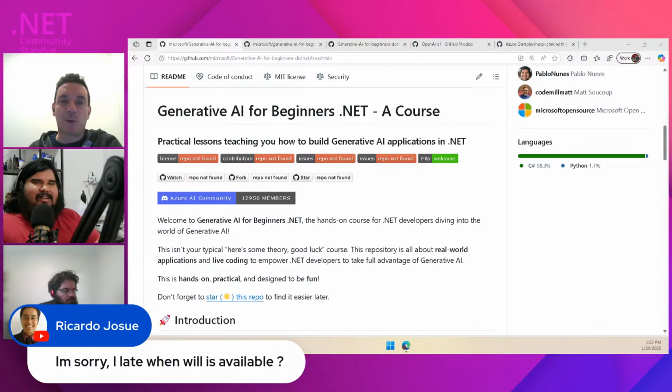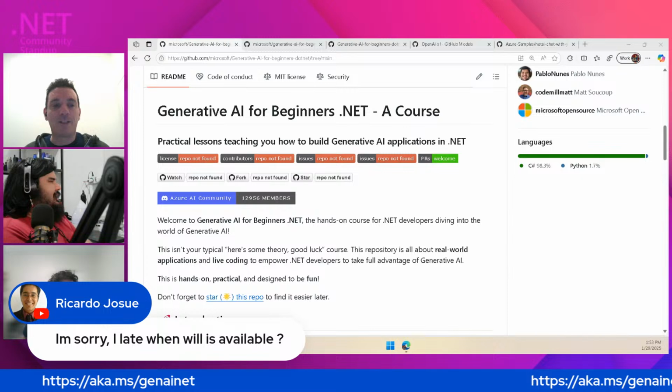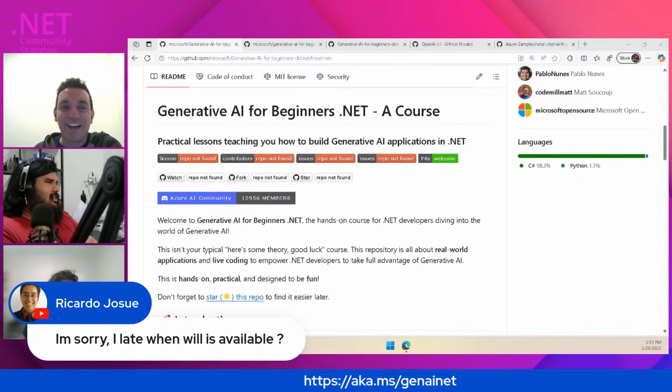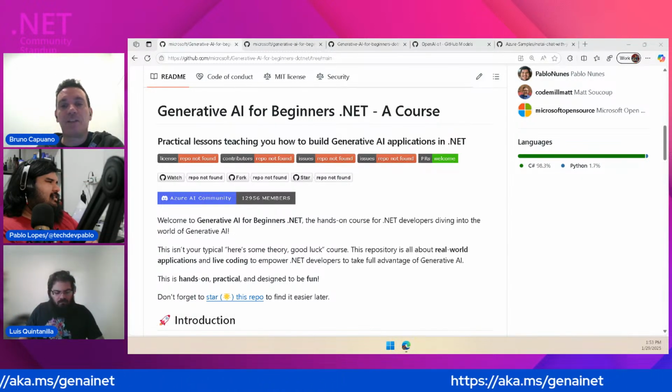Keep in mind that mid-February is going to come with a very fancy aka.ms link. So you are going to find something like GenAINET. This is the one that we are going to use. So go there, click there, until we have the repo public. But yes, mid-February, this is our goal.